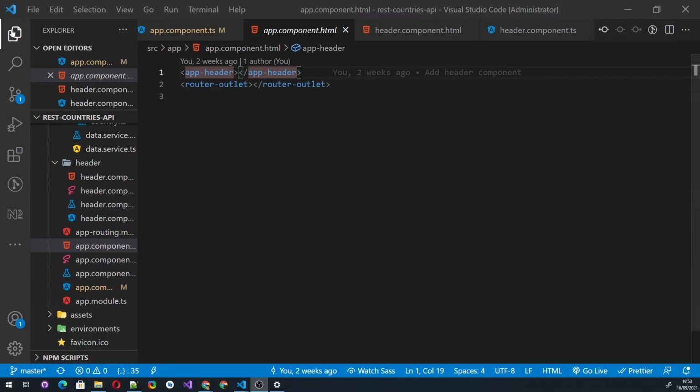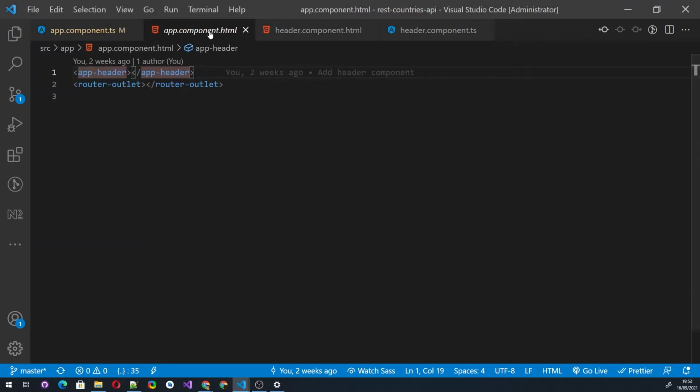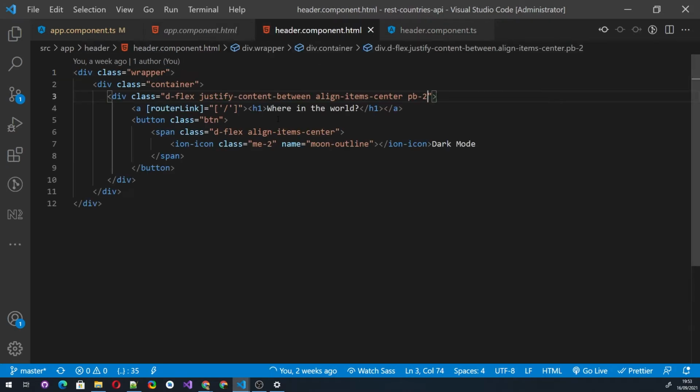Right, so back in VS Code, we are looking at the app component.html, and as you can see, the header is actually a component. It's a child component of the app component. So what we have to do is go into the child component, and once we click on the button here, we need to send an event to the parent to say switch or toggle the theme. So that's what we're going to look at.